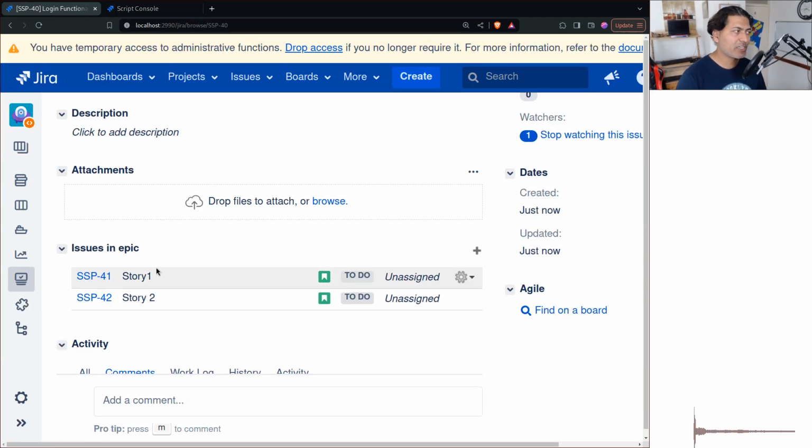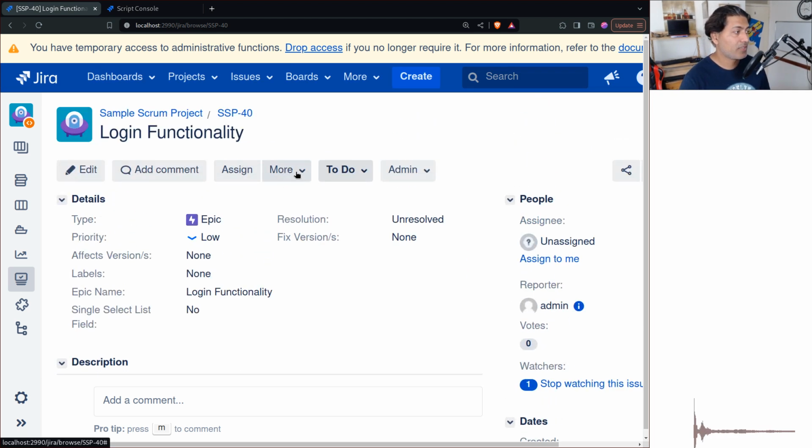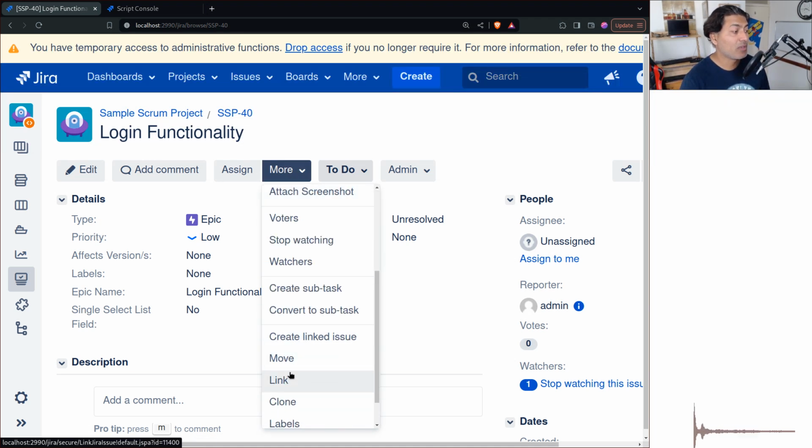But the problem is that if you're using issue link manager along with the outward link, it will fetch everything. Like when I say everything, it will also fetch all the issues linked to it.